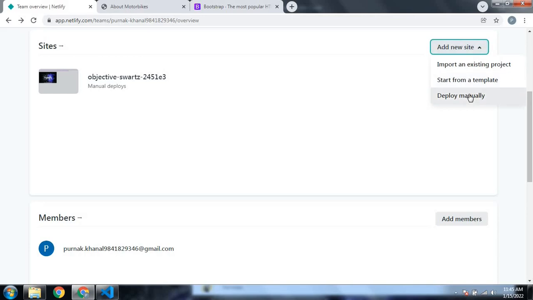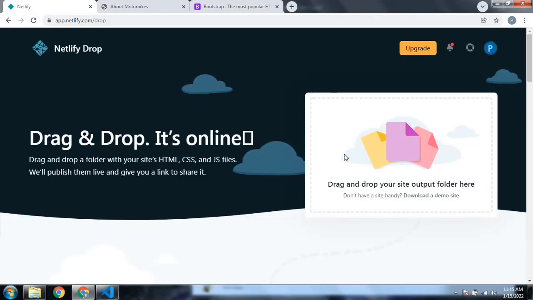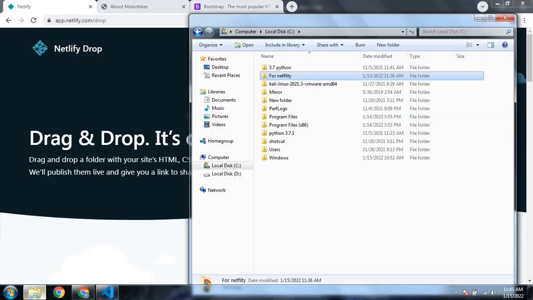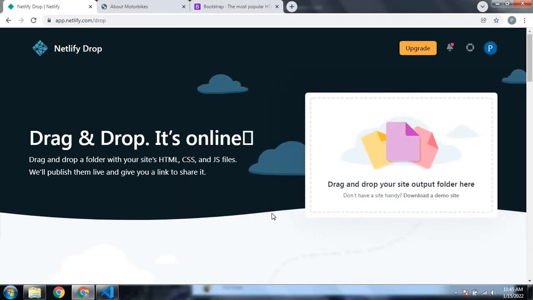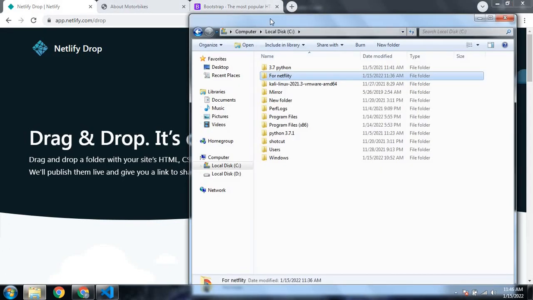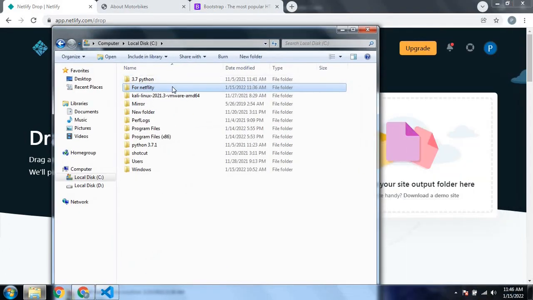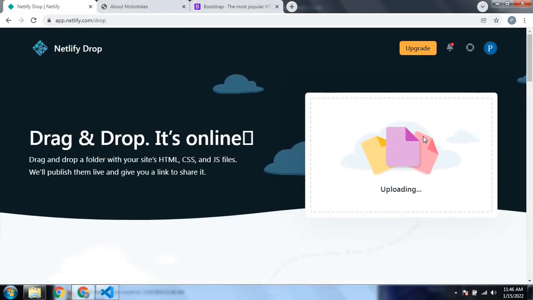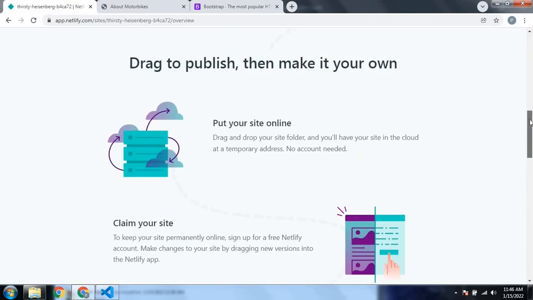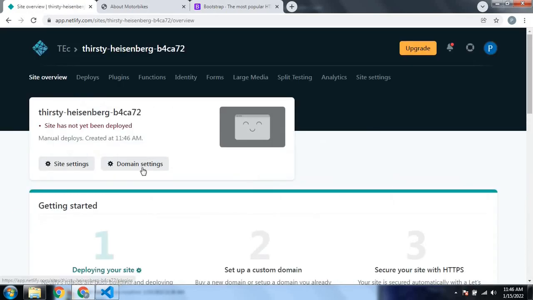Otherwise you can add a site manually, you need to do like this, and you can do here demo site for Netlify, and you can give copy here, and drag and drop happens. Otherwise if it won't happen, then you can do like this and copy it in here. Now it will start to upload. Now the site has not yet been deployed.